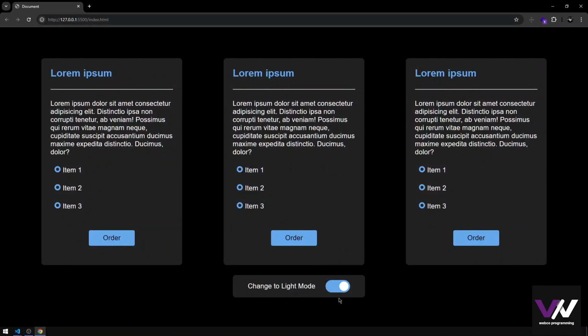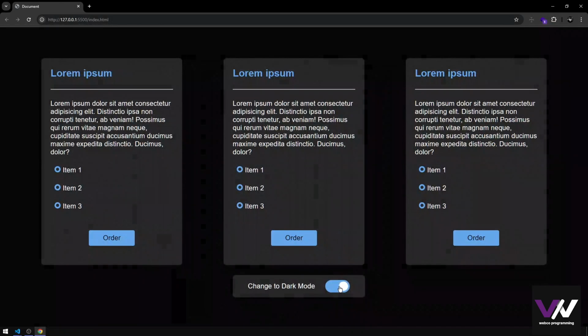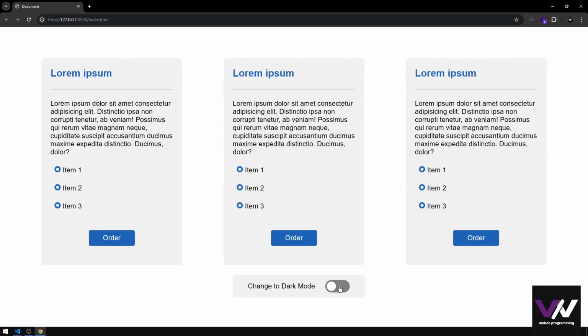And we can change our items and our web page theme to the light mode or the dark mode as we want, in any case and any web page, using only HTML, CSS, and JavaScript.